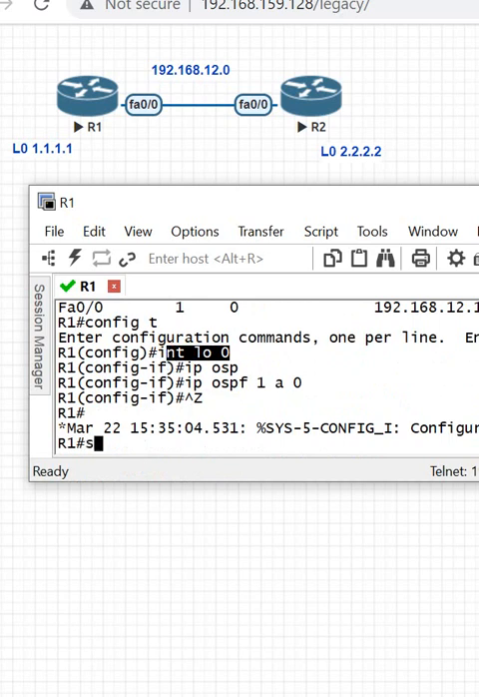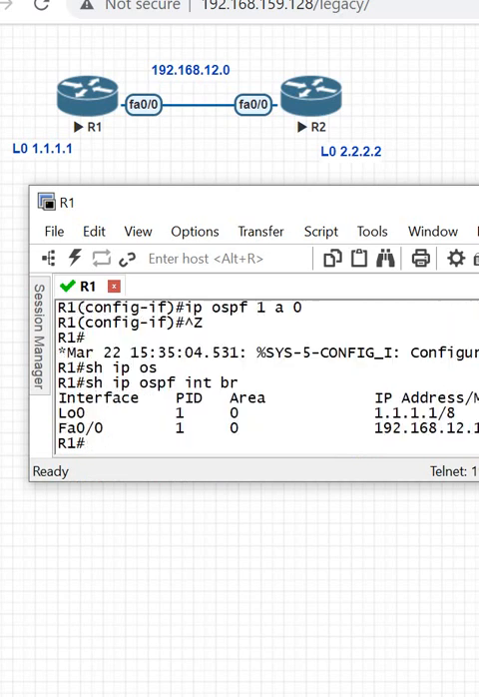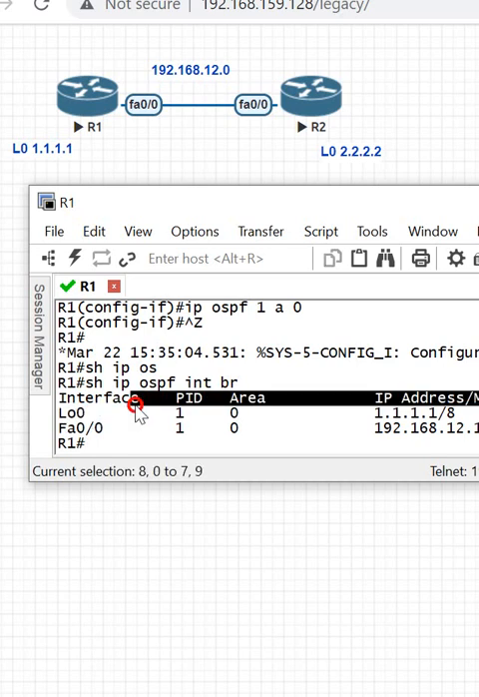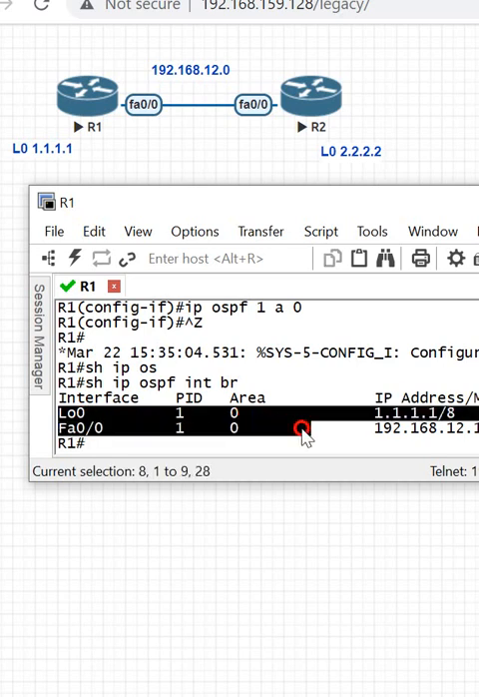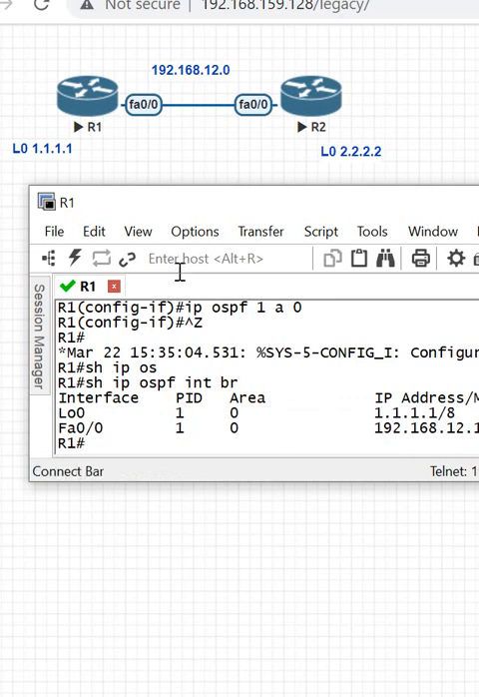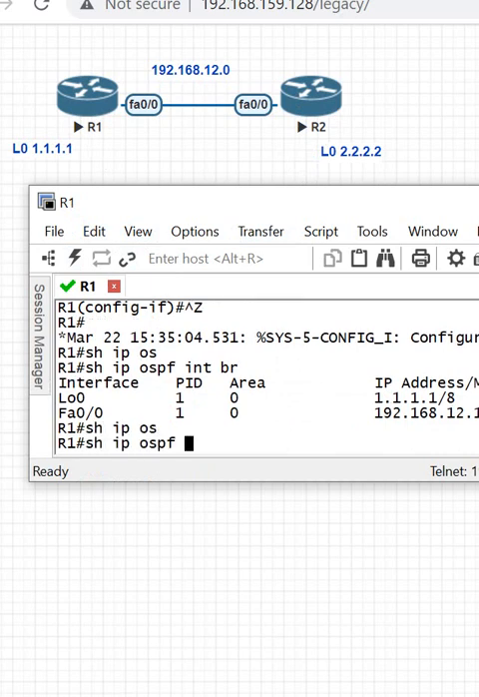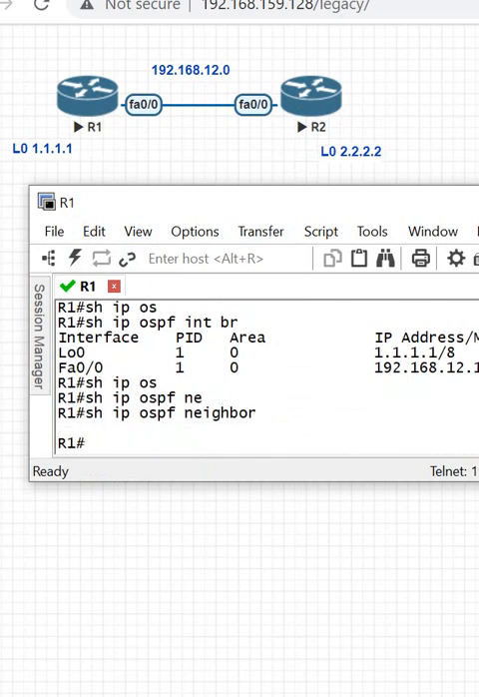Now if you want to check, you can write show IP OSPF interface brief, and you can see now you have two interfaces in the OSPF, that is loopback 0 and FastEthernet 0/0. Okay, only one side we configured the OSPF, the other side, that is R2, we did not configure, so you will not have the neighbor. If I write show IP OSPF neighbor, you will not get anything. So in this video what we learn here is how we can enable the OSPF.